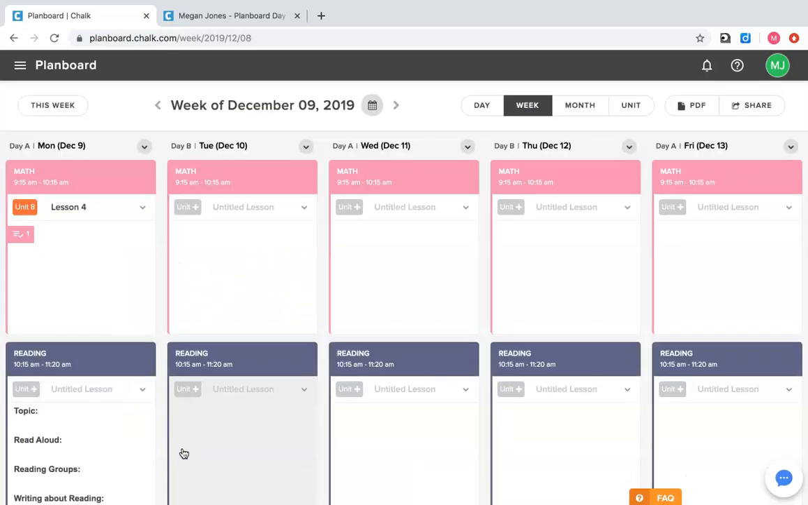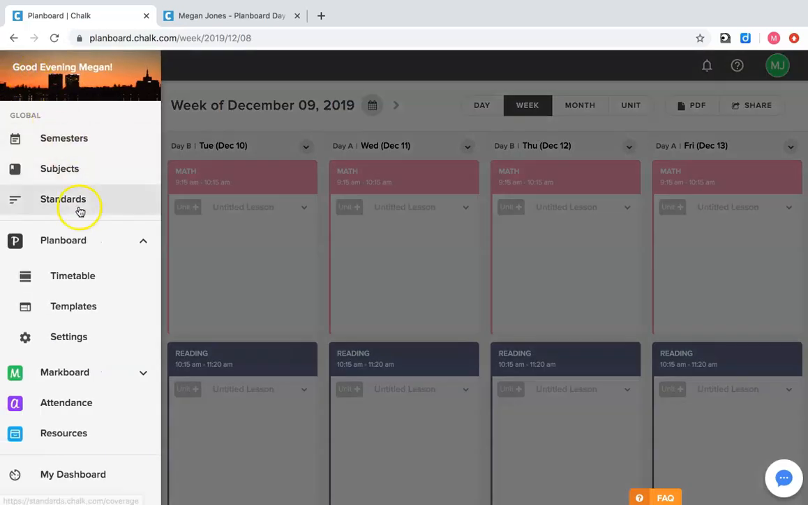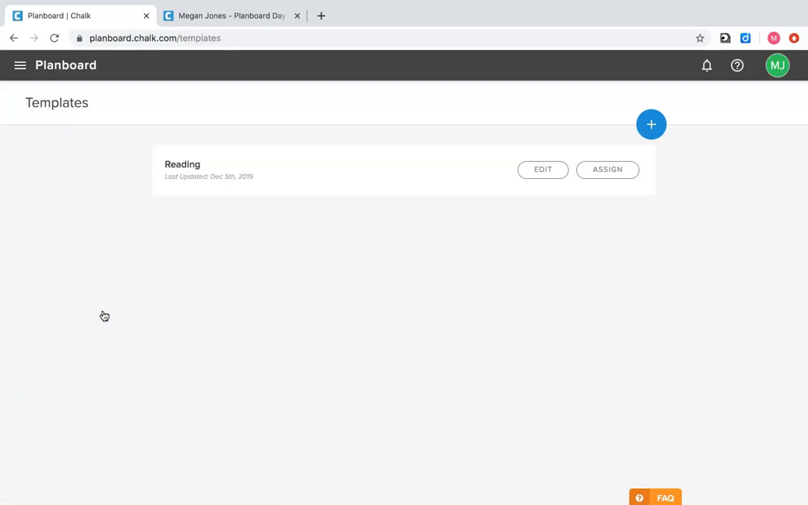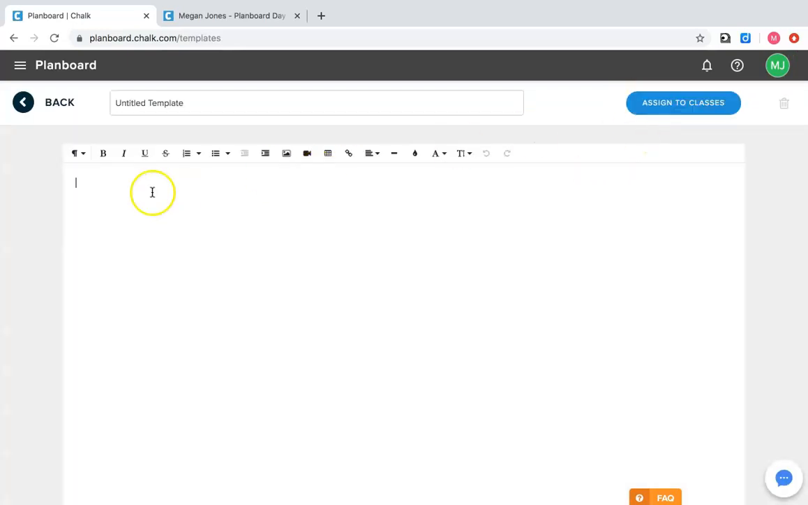Now, to create a template, all you need to do is come up here to the 3 lines, click it, come down to under Planboard, and you're going to see templates. Once you click on it, you can add a new template by just pressing add up at the top, and it pulls up just like you would a normal lesson. And you definitely want to give it a title and just however you want it to be.